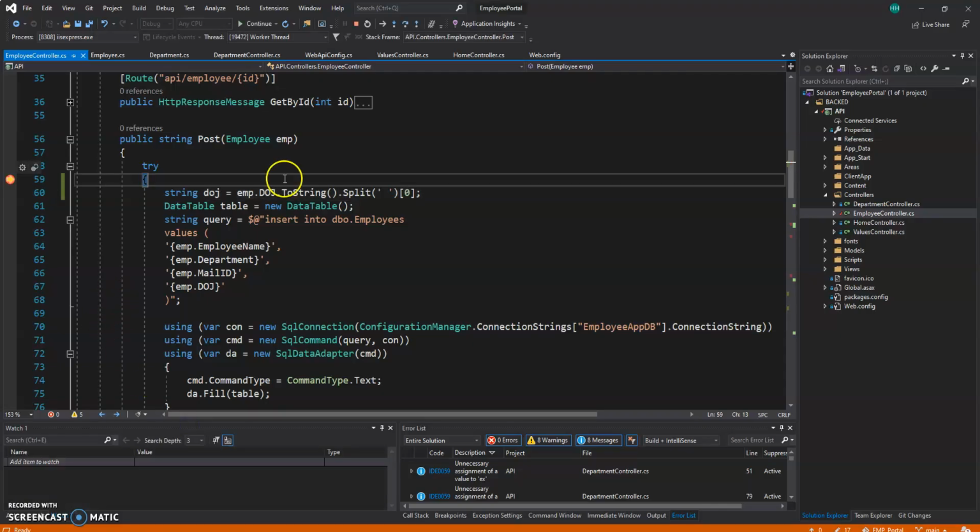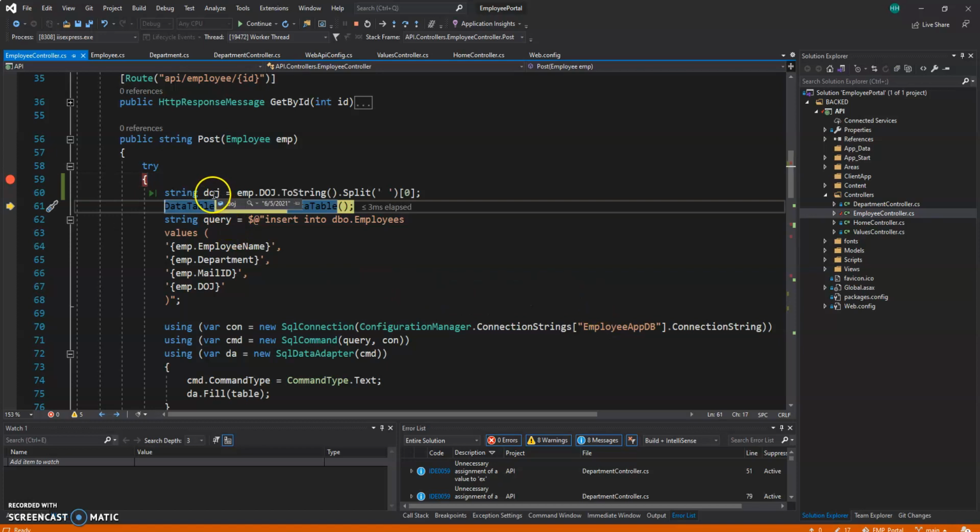Add employee. So here, let's see what values we are getting. We are getting employee ID as 0. That is fine because we are going to create it. We are getting date of joining like this. If I press F10, so date of joining is this, but the problem is we have added this, but we have not taken the date here.